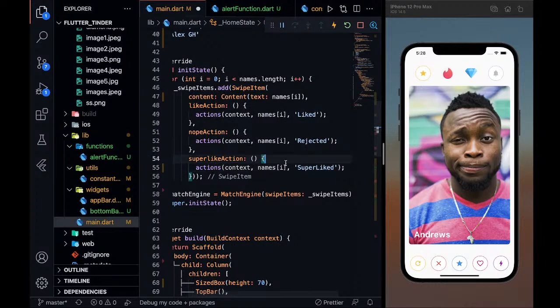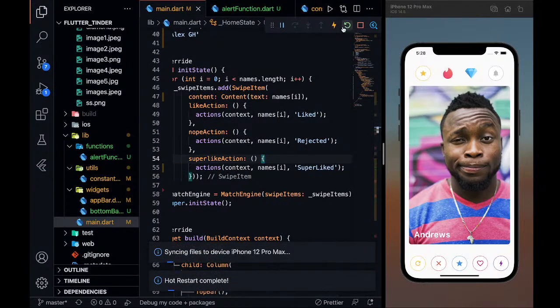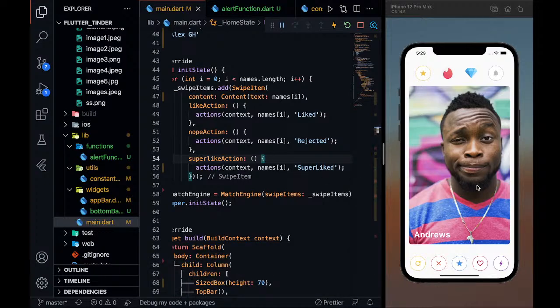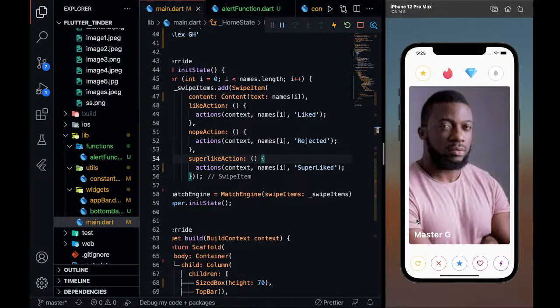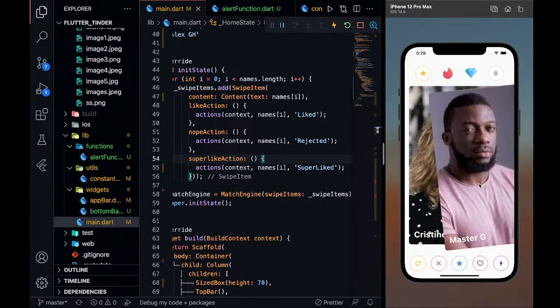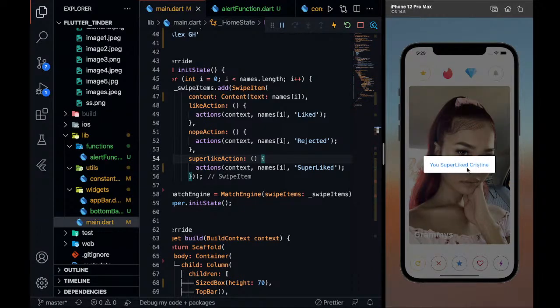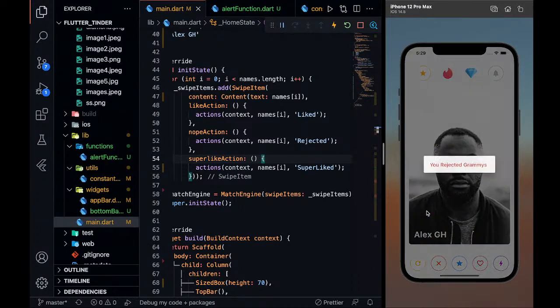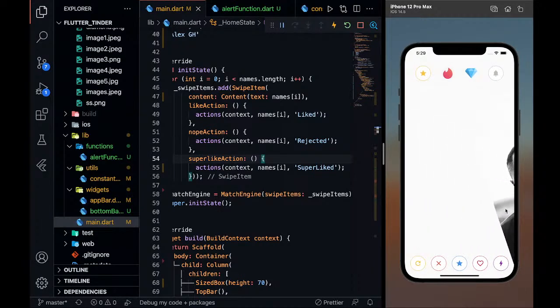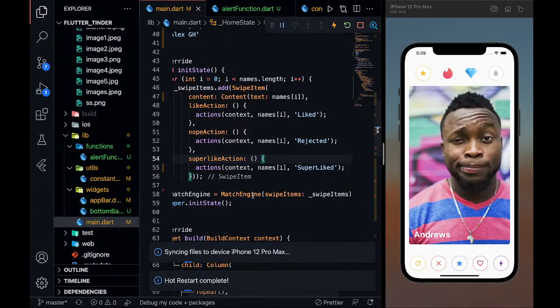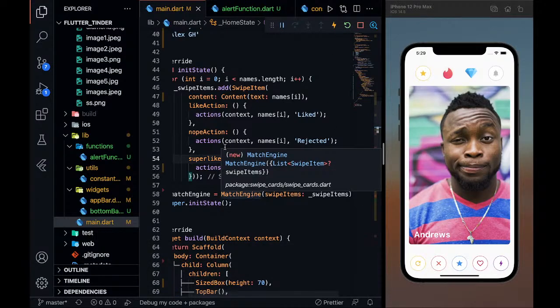Perfect. Now let me just save it and let me just refresh it. So if I just, perfect, you can see you rejected Andrews and it was there for 1 second. If I like, you liked Master G. If I super like, then you can see you super liked. If you reject, like this, like this. Perfect. And you can see at the bottom the list is over. Perfect. I hope everything is clear till now.